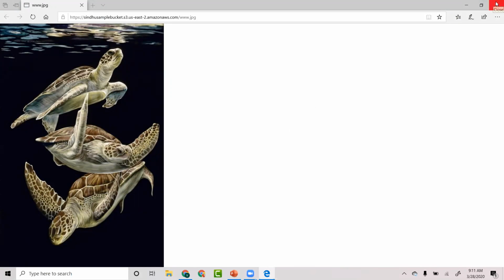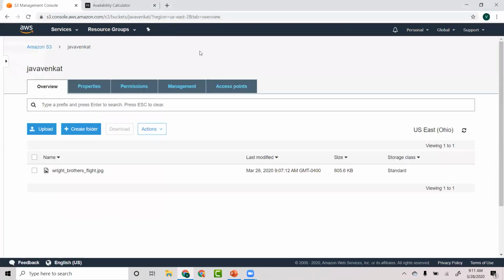JPEG. Okay. Sindhu sample bucket.s3 useast2 Amazon AWS.com/. Okay, very good. Okay, you got it. Yes, Venkat.